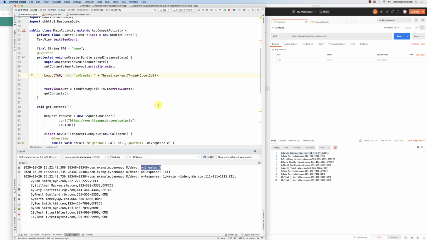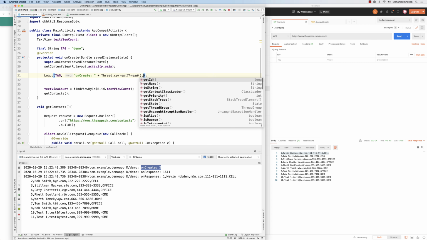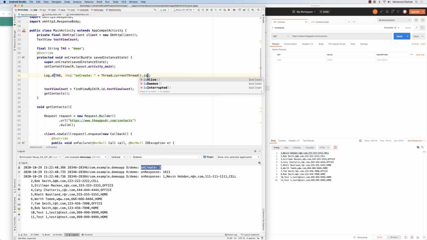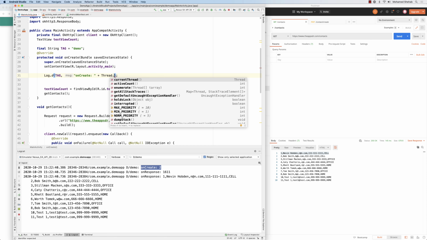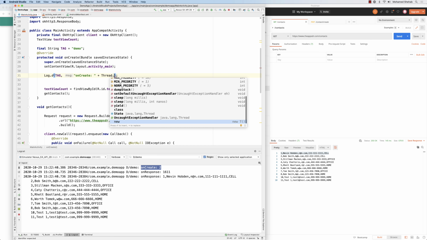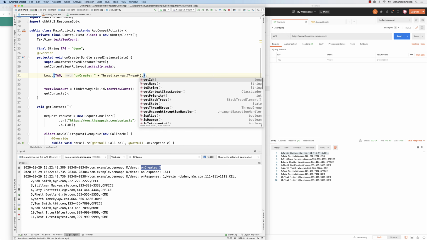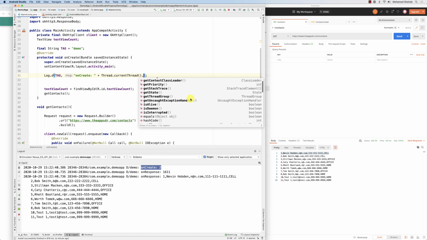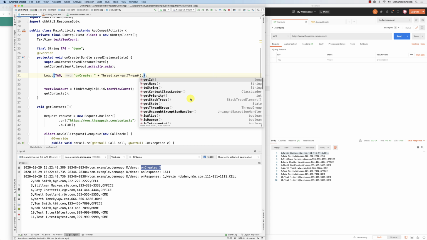Interestingly, you can also do it another way. You could use Thread.currentThread(), the active thread, and one of its methods is a boolean that tells you whether this is the main thread or not.